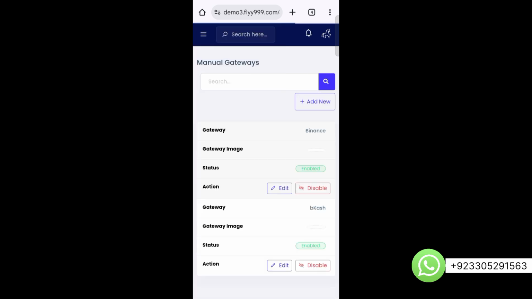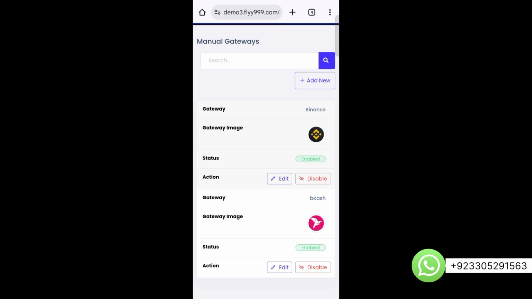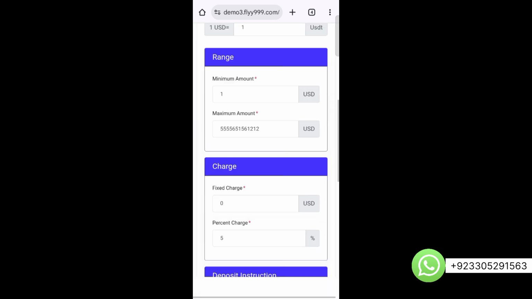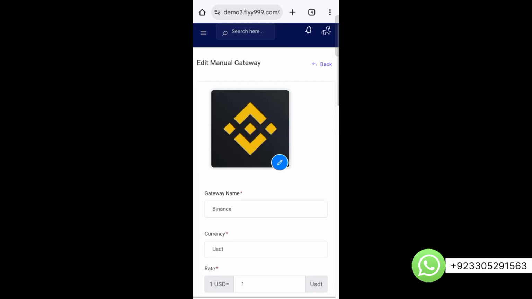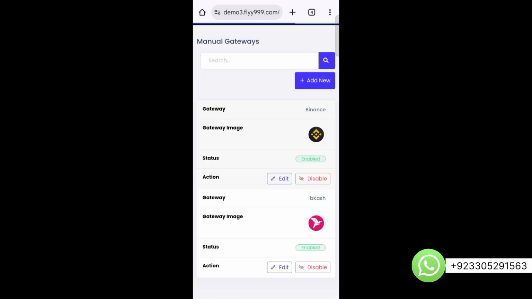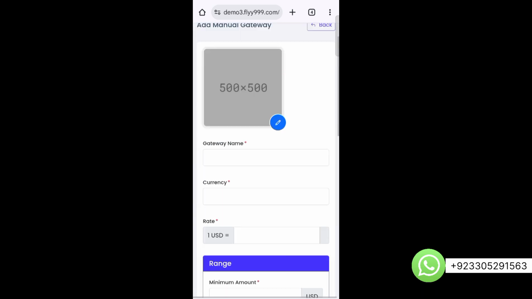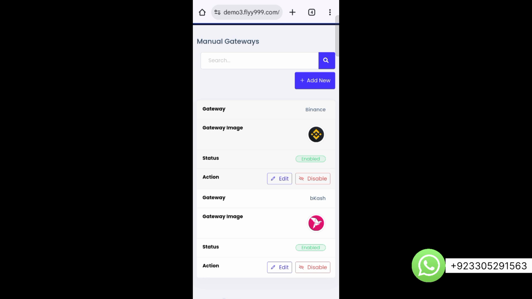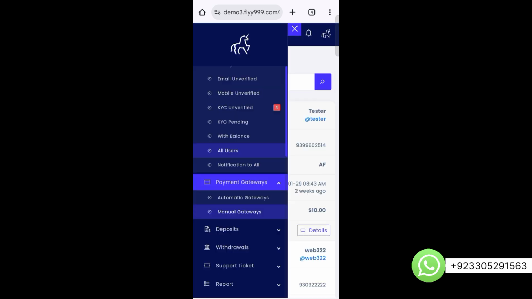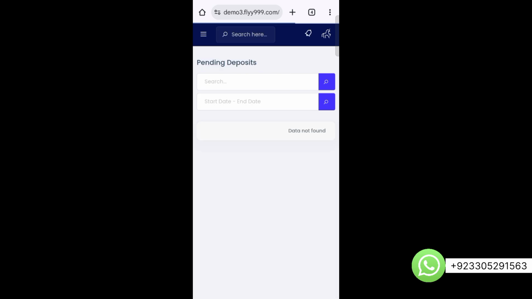Here you can insert automatic or manual gateways as well. Here currently there are 2 manual gateways. You can edit them as well, and you can fill your own details from here. If you want to create a new gateway, just click on add new, and by filling these simple details you can create a new gateway on your website. It's a very simple and easier method.